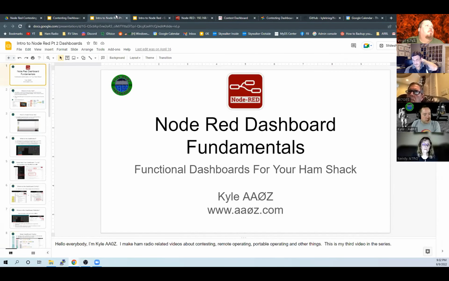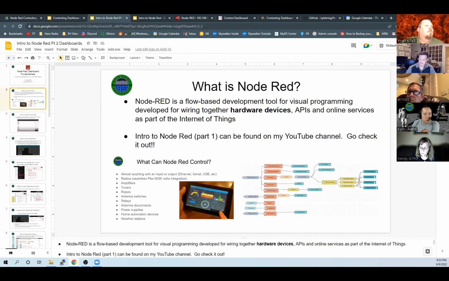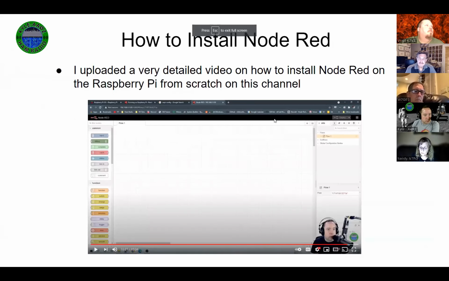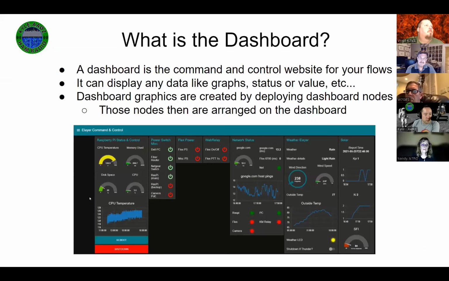Let me go to some dashboard fundamentals here. We have already seen some of this. I've got an install Node-RED video that you can take a look at. So what is the dashboard? This is the dashboard, right? Things are grouped by tabs. With this hamburger menu in the upper left-hand corner, you can configure different tabs.